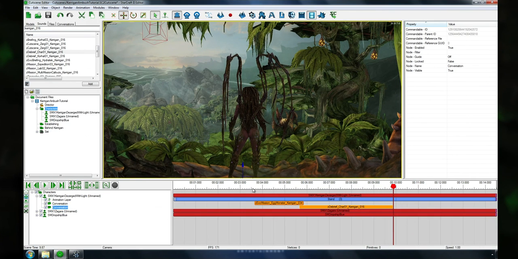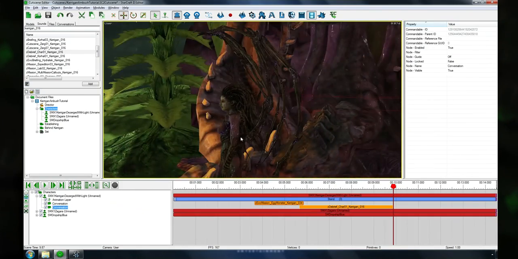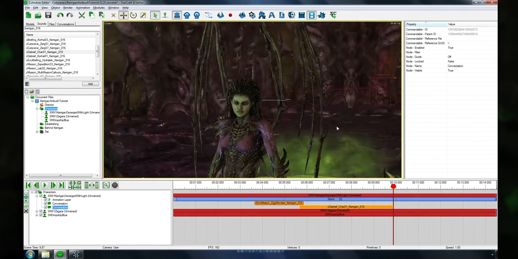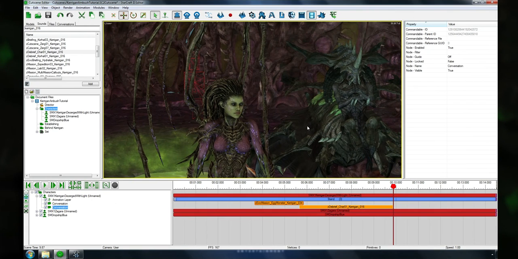Great. So this feels like a great spot to do another camera cut, in particular looking at Kerrigan. So to do that, use button 4 again to target Kerrigan's head, and let's spin around and get more of a medium shot of Kerrigan, kind of looking at Zagara in the shot as well. Great.